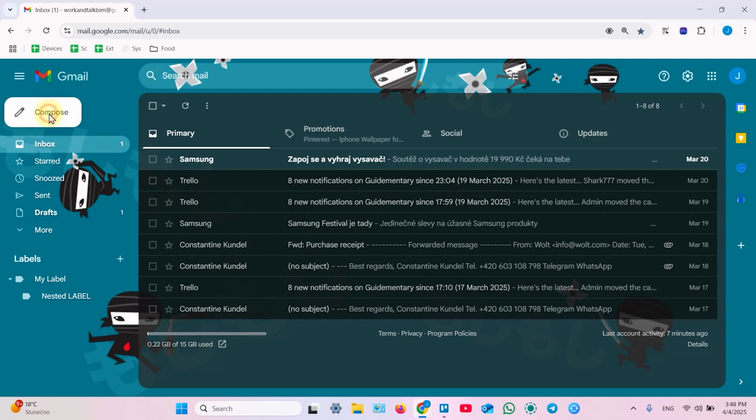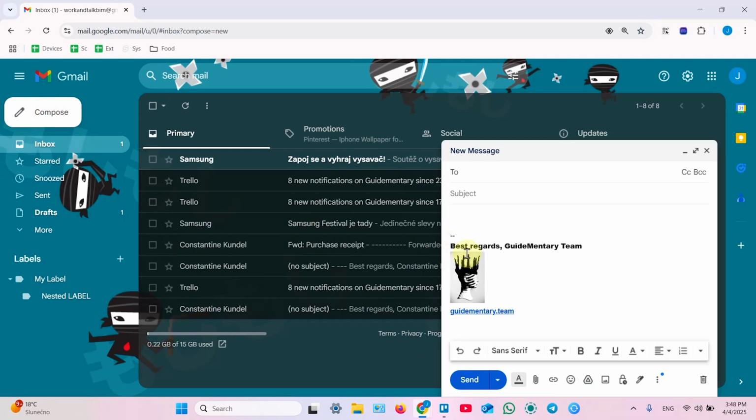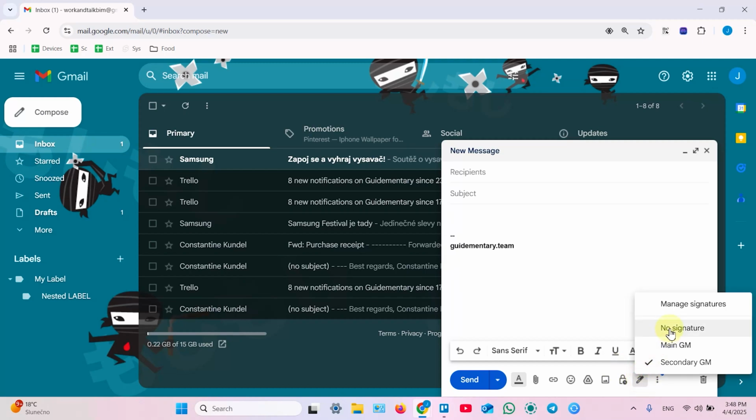And let's compose a new email. Your signature is automatically added here, and if you want to change it to another signature, you can click on this pen icon and select another signature like this.